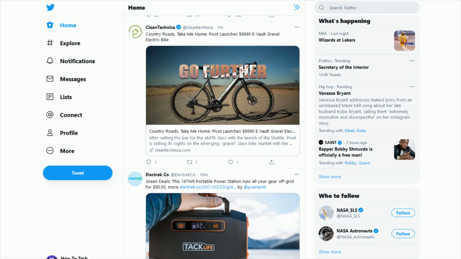Hey guys, in this video I'm going to walk you through the steps on how to change the profile picture on your Twitter account. And whether you're on the desktop version or the mobile app version of Twitter, it's going to be a similar process. So what you want to do is head on over to your profile page.